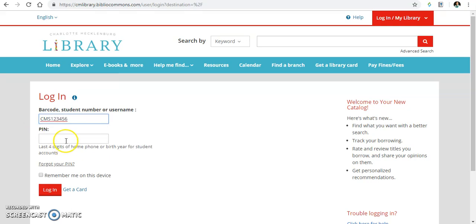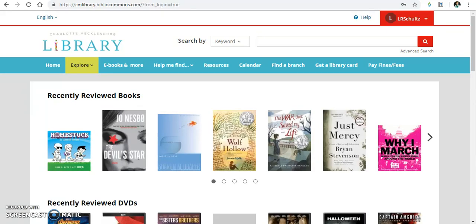Your PIN is going to be the last 4 digits of your NCID number. Once you have done that, you would click Login. If you have never logged in before, it may direct you to a screen where it asks you to put in an email address. I suggest you do this.